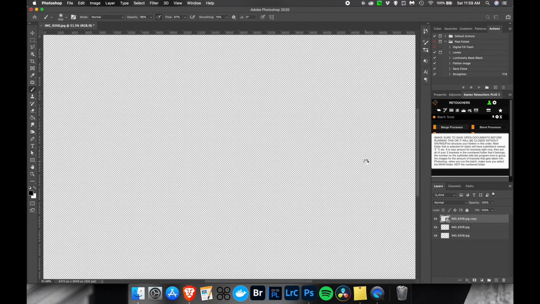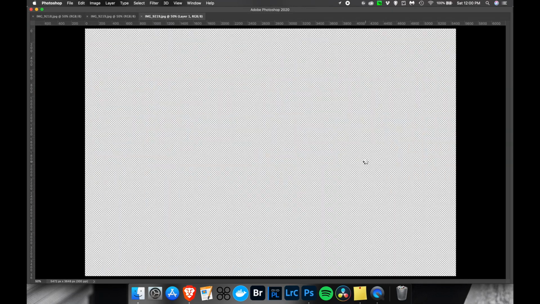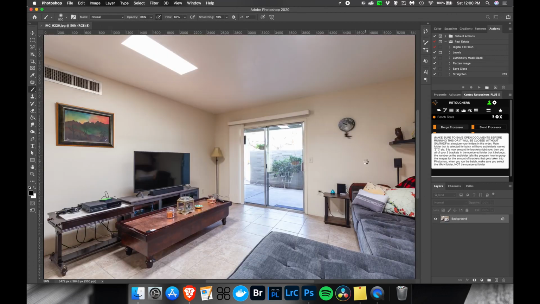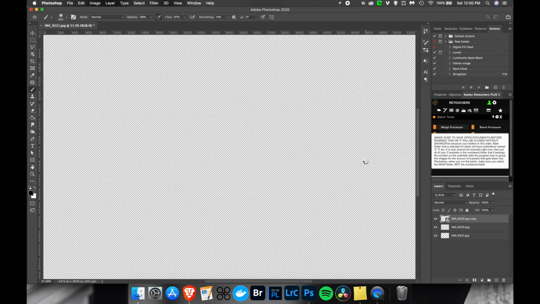The initial import and going through every frame and making sure exposure and white balance are right, that might take 15-20 minutes, depending on how big your house is, maybe 30 minutes. This merging takes 2 or 3, not very long.